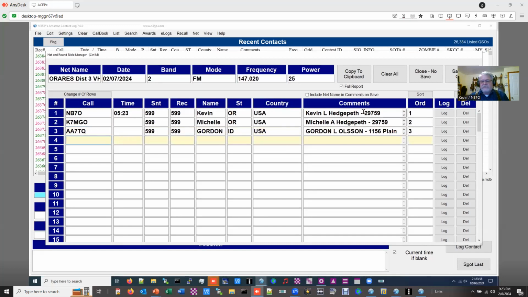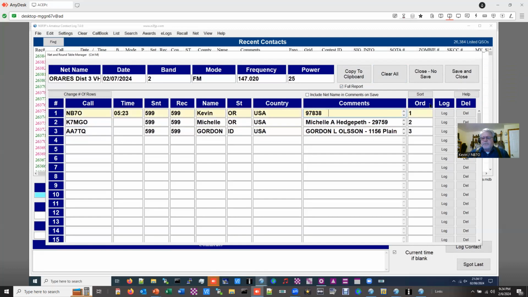And then as you go back through, during the net, we just click out here at the end of the information there, write our comments, and then we copy the whole log to a clipboard and email it to the net manager. The other nice thing is when we're done with the net, we tell it save and close, and that puts the net activity into my master station log.